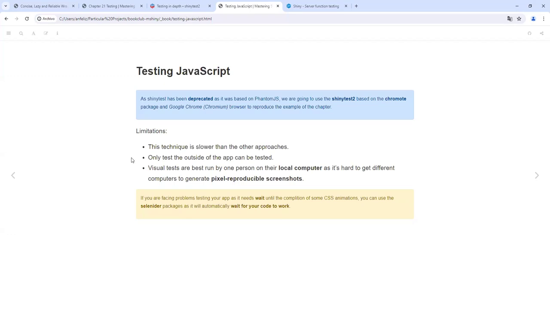You can only test the outside of the app, so you cannot directly test your reactives. You are just interacting and testing your outputs, basically. Also, you can test the visuals, so you can check how your UI is looking, but testing based on a screenshot, that's the last topic, is a little bit hard because you are expecting to have reproducible screenshots.